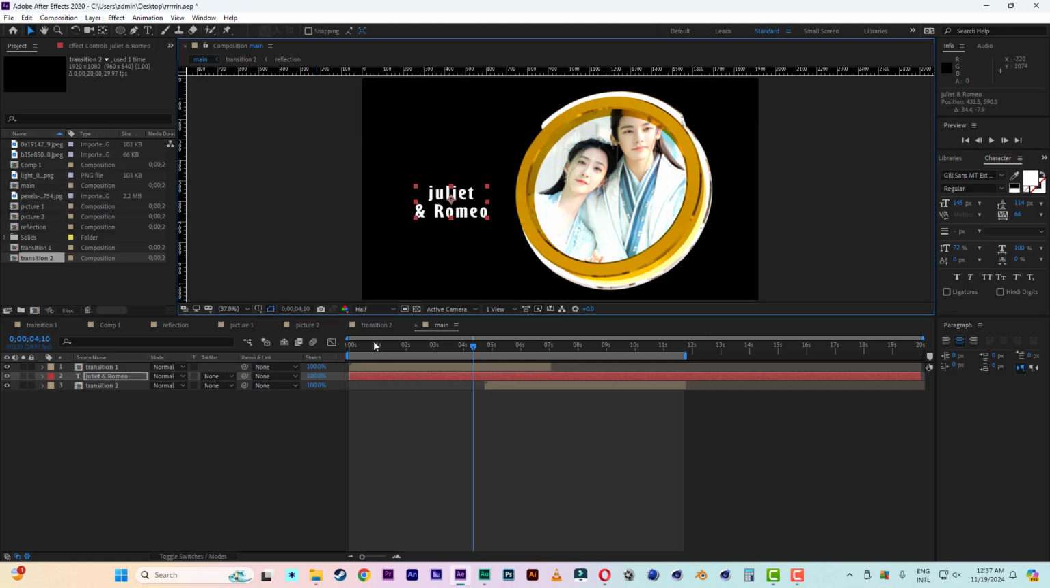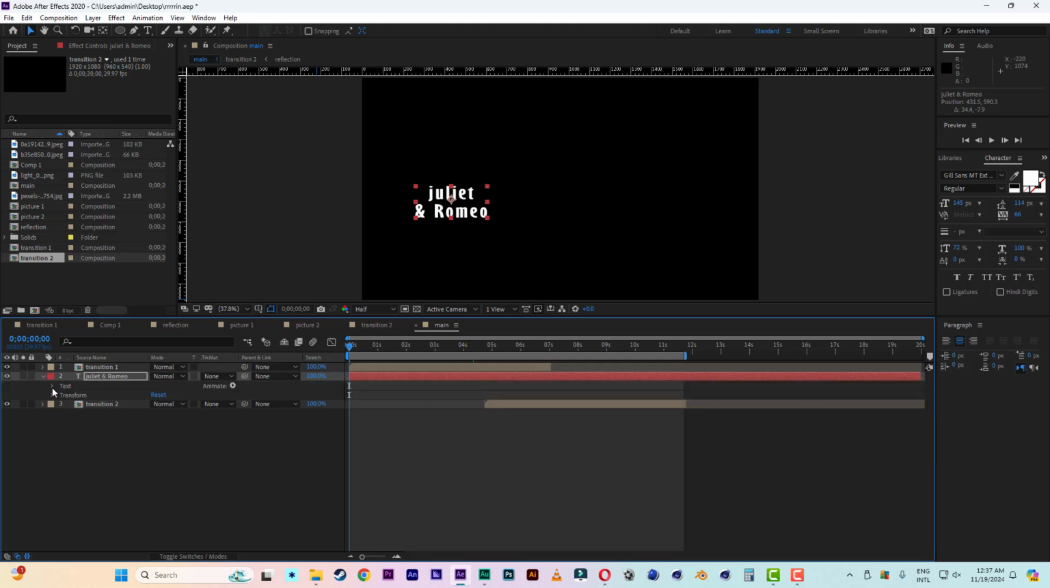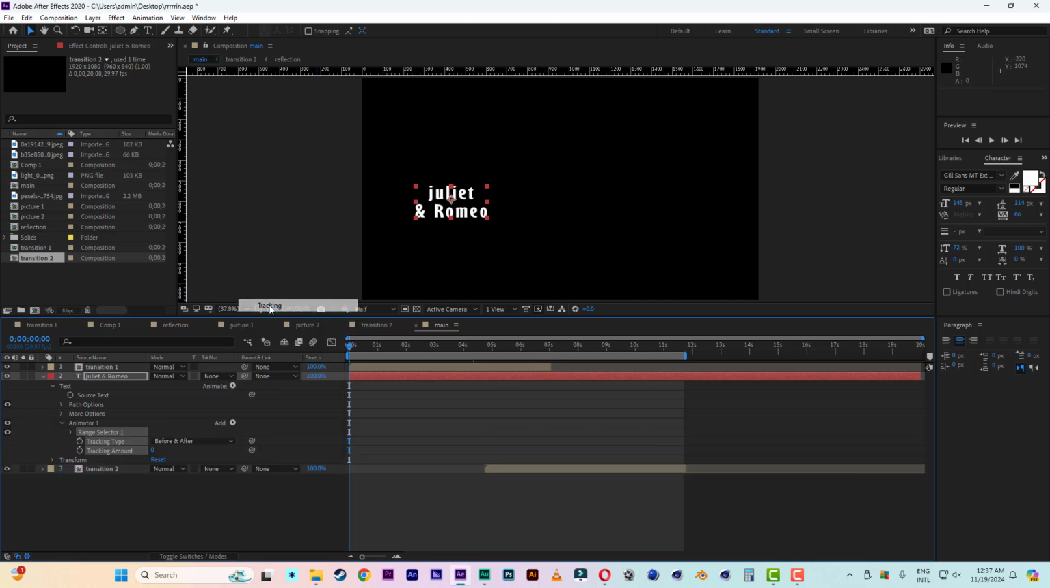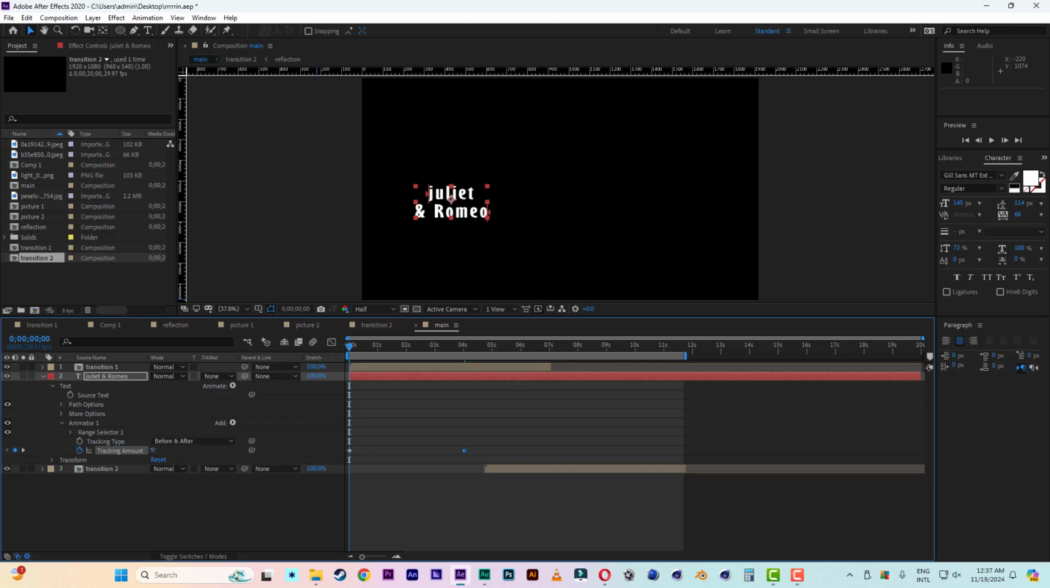With the text, just come inside the text, then select animate, just select tracking. So for the tracking, let me set a key at the beginning, then somewhere like 4 seconds, let me open it up gradually. So this is okay. Now the beginning, I think, let me close in a bit. I think this is okay.